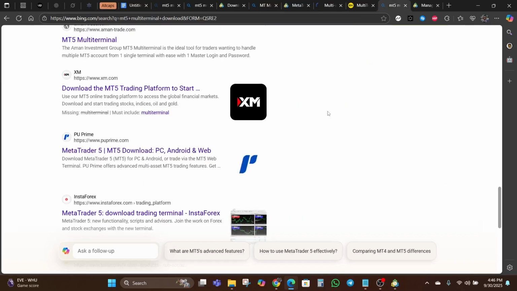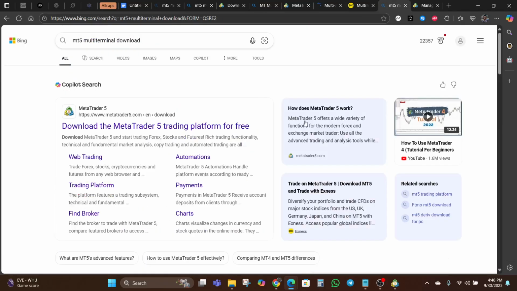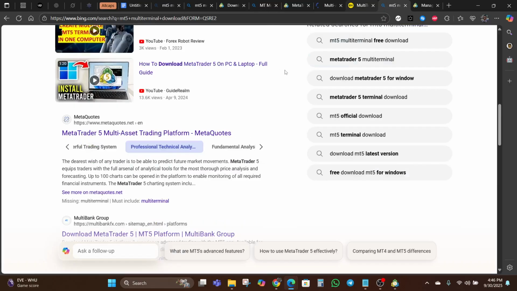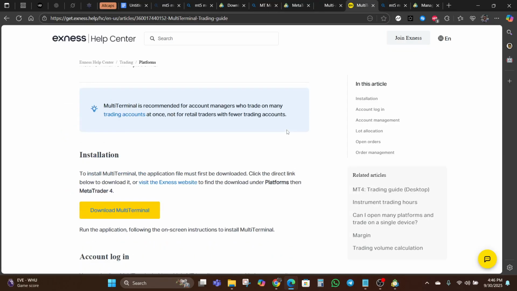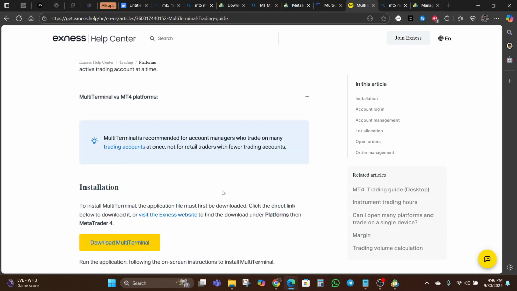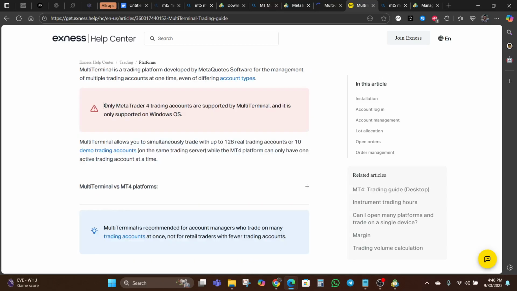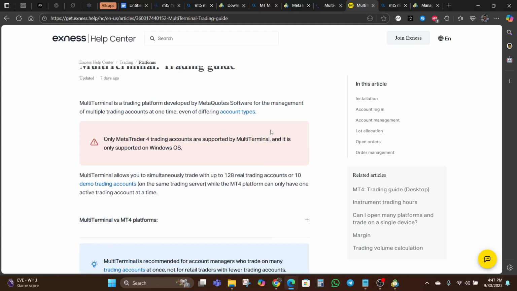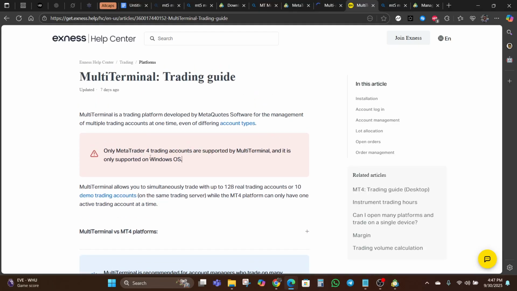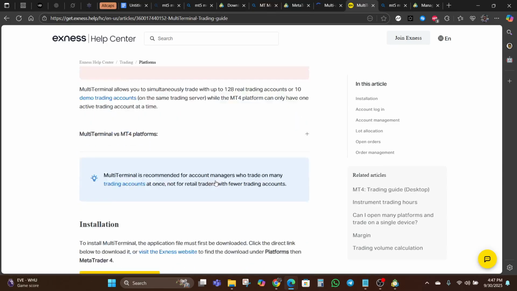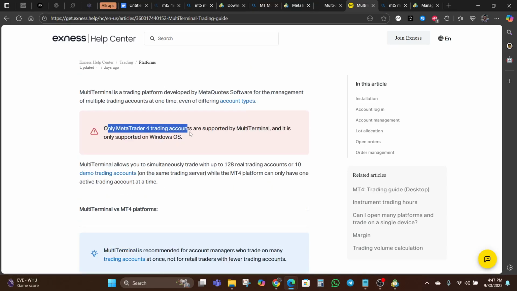Now, I was actually about to download multi-terminal, but I actually saw a message talking about MetaTrader 4 accounts being the ones supported by multi-terminal. So just in case you have tried searching for MT5 multi-terminal and you don't find it, it seems like the MT4 multi-terminal is the one currently available, based on this information that I can see here.